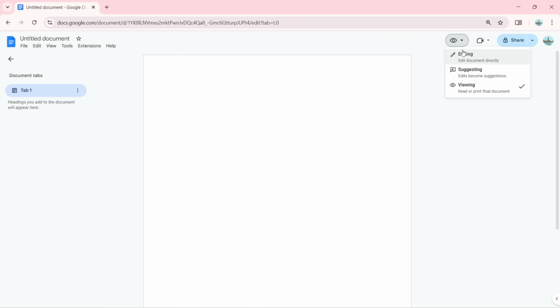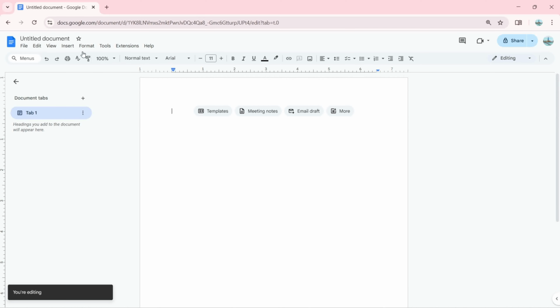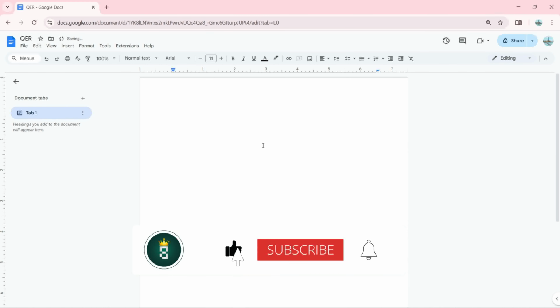If you want to save the document, then you need to switch to editing mode. Up here, I can just double click to rename my document. Let's call this something like QER. So this is how we can change the modes with Google Docs.